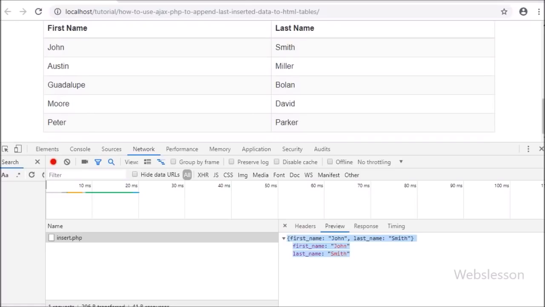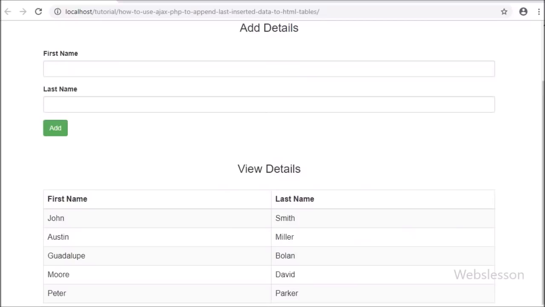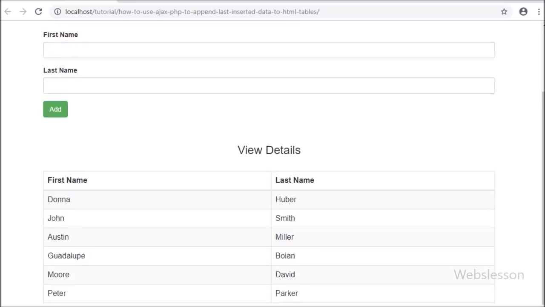And here in the inspect element window, we can see only the last inserted data has been received in JSON format, which has been appended into the HTML table. By using this feature we can reduce the database execution load, and it also receives only the last inserted record details in JSON format, in place of the whole table details in HTML table format.